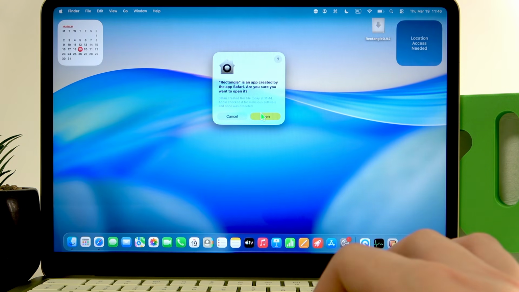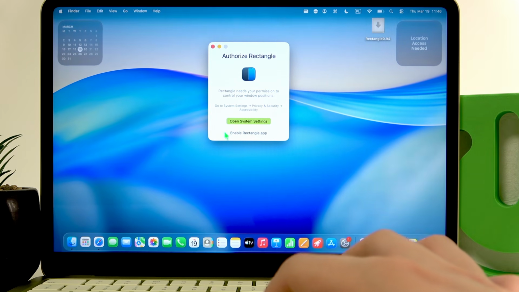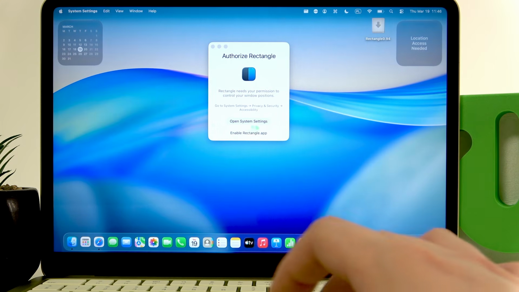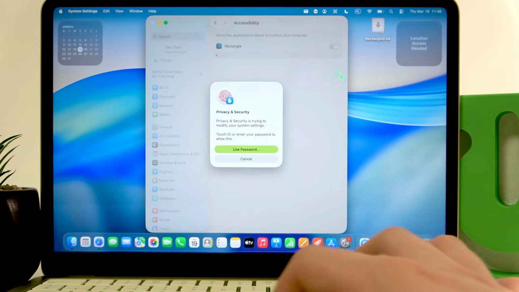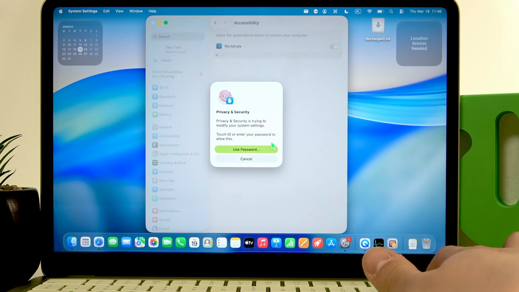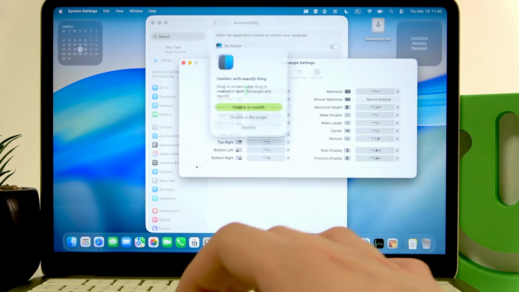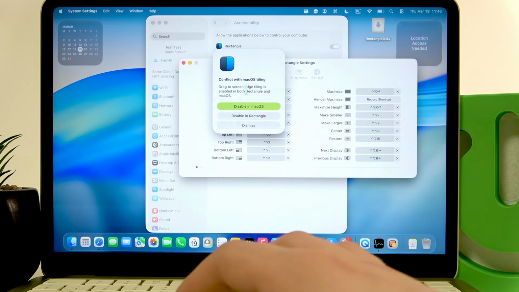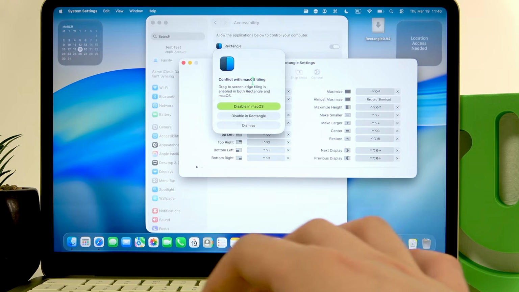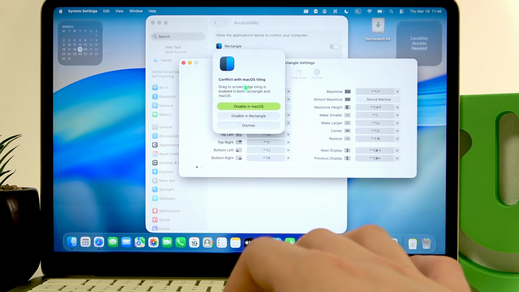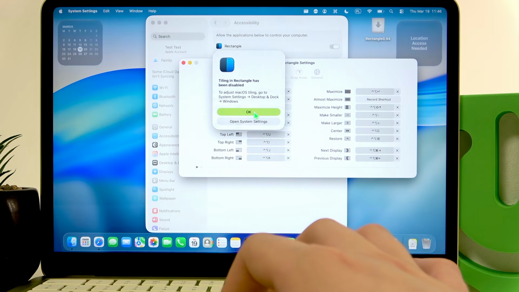As you can see here, tap open, and here we have enable Rectangle app in the system settings. So open system settings right here and enable the accessibility of Rectangle. Use Touch ID or password, and here we do have recommended behavior. I actually recommend having the recommended behavior. Here we have a conflict with macOS tiling by default. Drag to screen edge auto tiling is enabled in both Rectangle and macOS. Here we can tap disable in Rectangle.